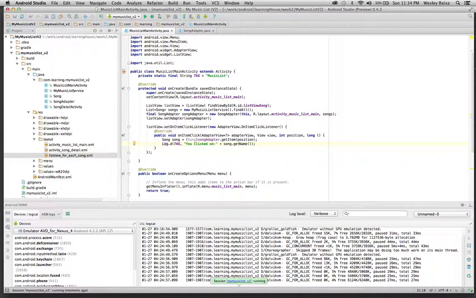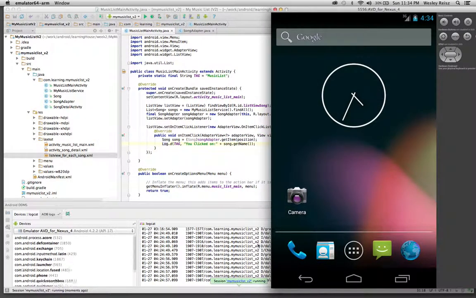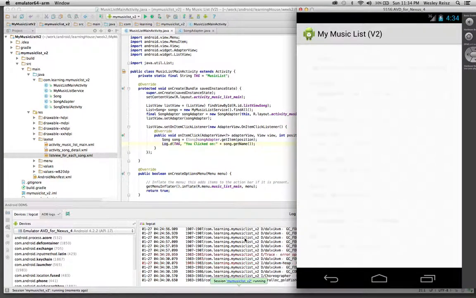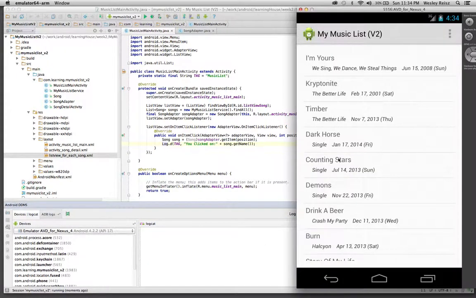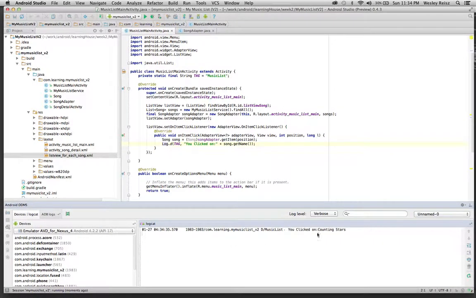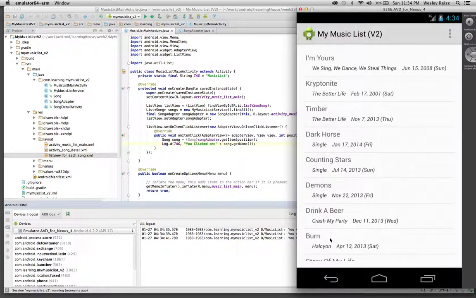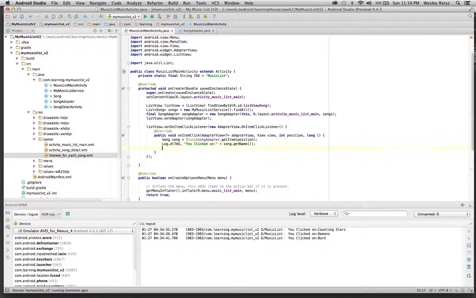down into my logcat. So let's open this over here and position it where I can see some things on this side. I'm going to right click and do clear all. Now if I click Counting Stars, you see "You clicked on Counting Stars." Demons, "You clicked on Demons." Burn. Alright, so everything's working the way I expect. So my click handler is working.